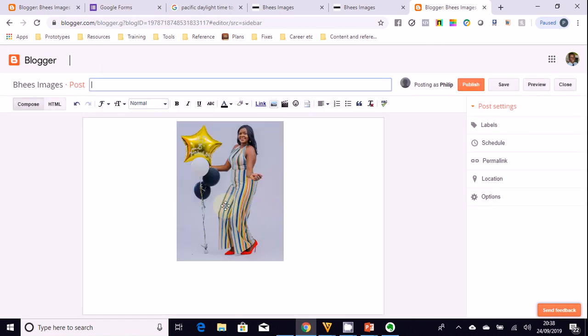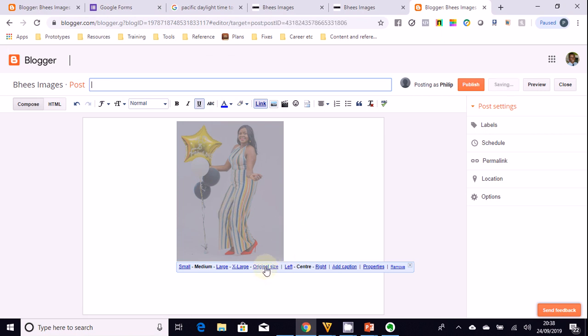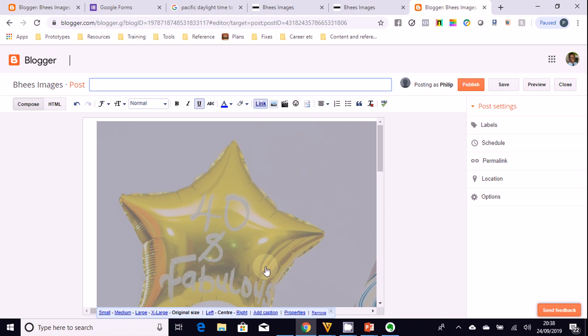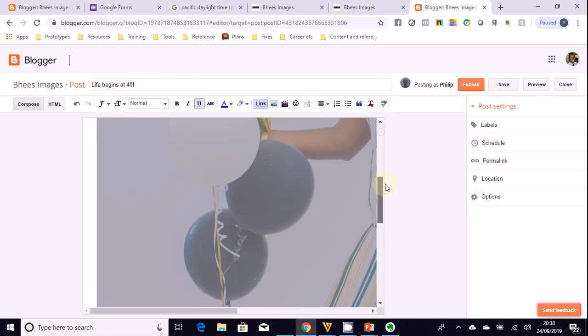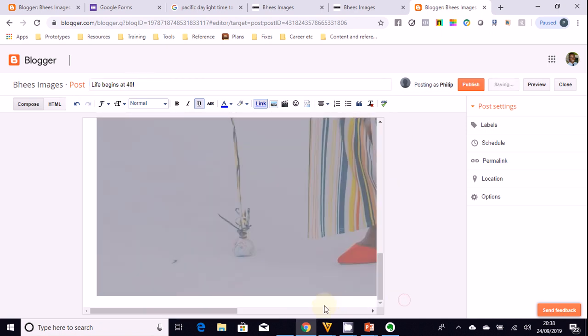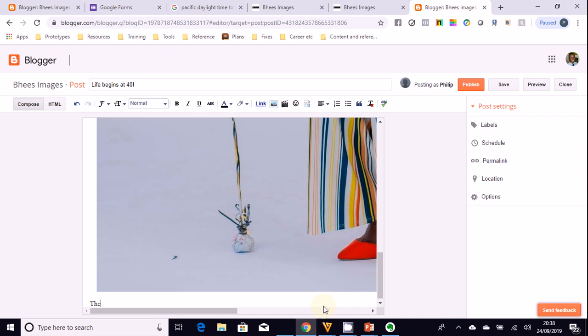So once you upload the image, pick this and then original size. Can you see? Choose original size. So this, let's call it Life Begins at 40. And then you can always add other things. You can add text. Okay, you can say a little stuff about the item you are adding.